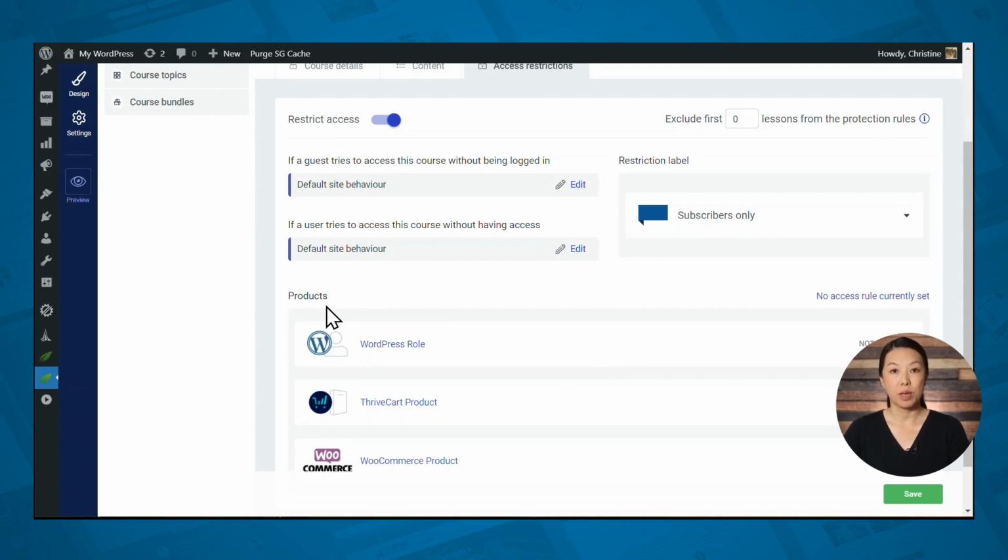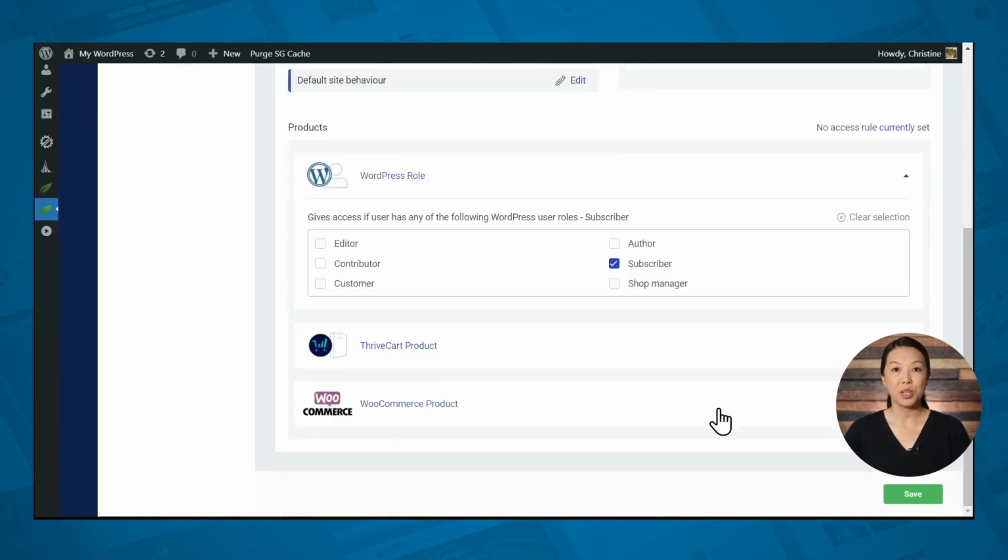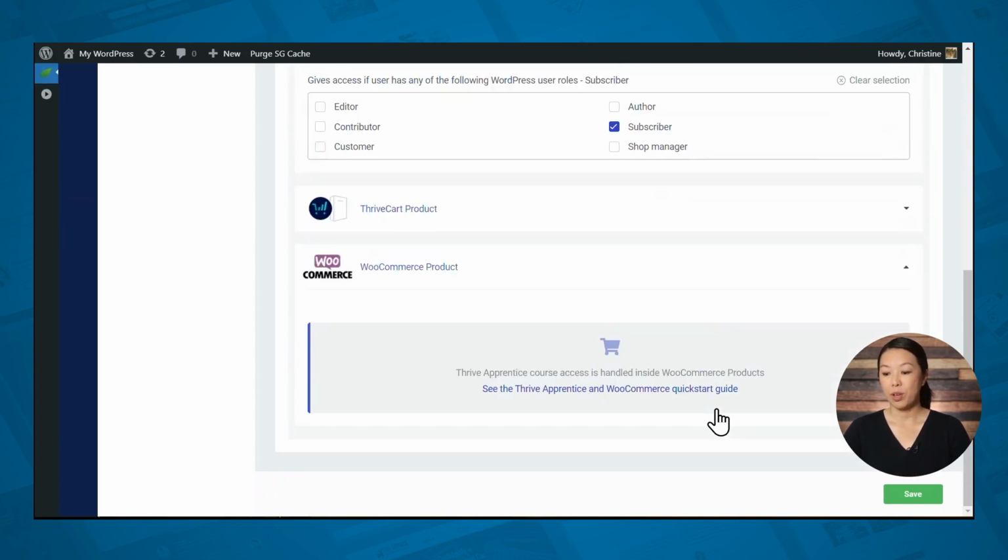So if you would like for people to sign up for your email list to get access to a course, one way to do it is to set up access as a WordPress subscriber, and then you'll need to set up an opt-in form separately. Thrive Apprentice also integrates with services such as Thrive Cart and WooCommerce, and we've made integration really easy for you. So for example, with WooCommerce, after installing WooCommerce on your website, you'll need to set up a WooCommerce product, and you'll have some settings in WooCommerce to pay attention to, but as far as Thrive Apprentice, you are good to go, and we've left you a little note here just to remind you that there's nothing else to do in Thrive Apprentice.